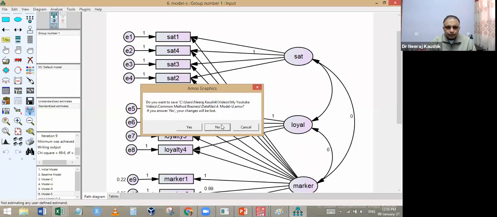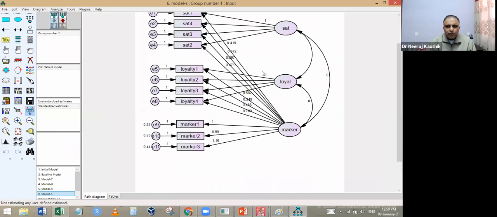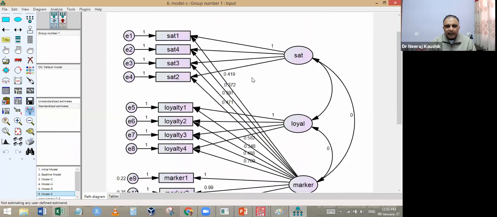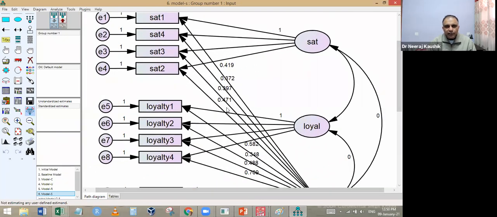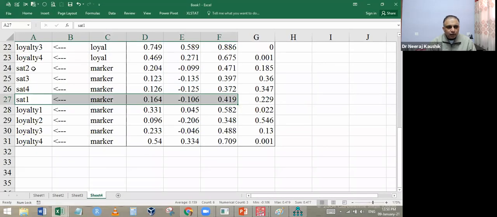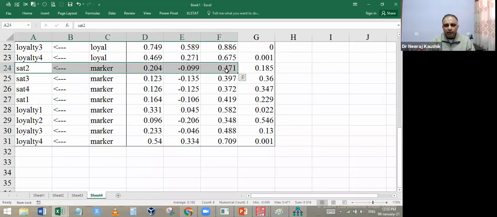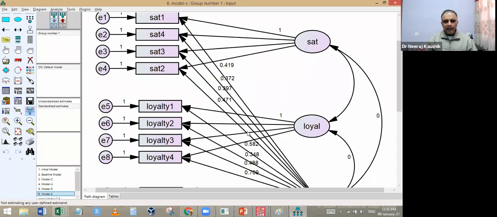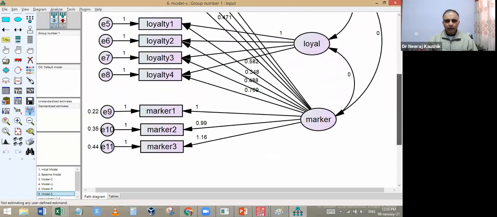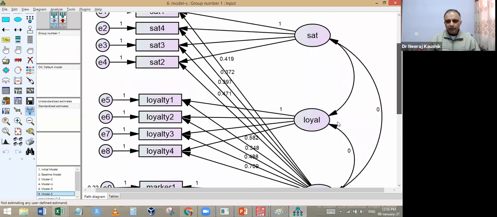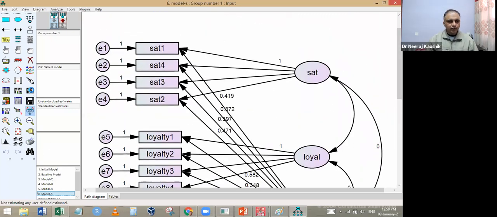Just check it out. I have put it as 0.419. Marker variable to satisfaction 2, I put it as, look, 0.471. What is 0.471? It says that if you go with successive samples, there can be an effect of marker on satisfaction 2 as high as 0.471. Let me take that, and let me take all the highest effects in all. Right? And this time, this is free to take any value. And let me run it.